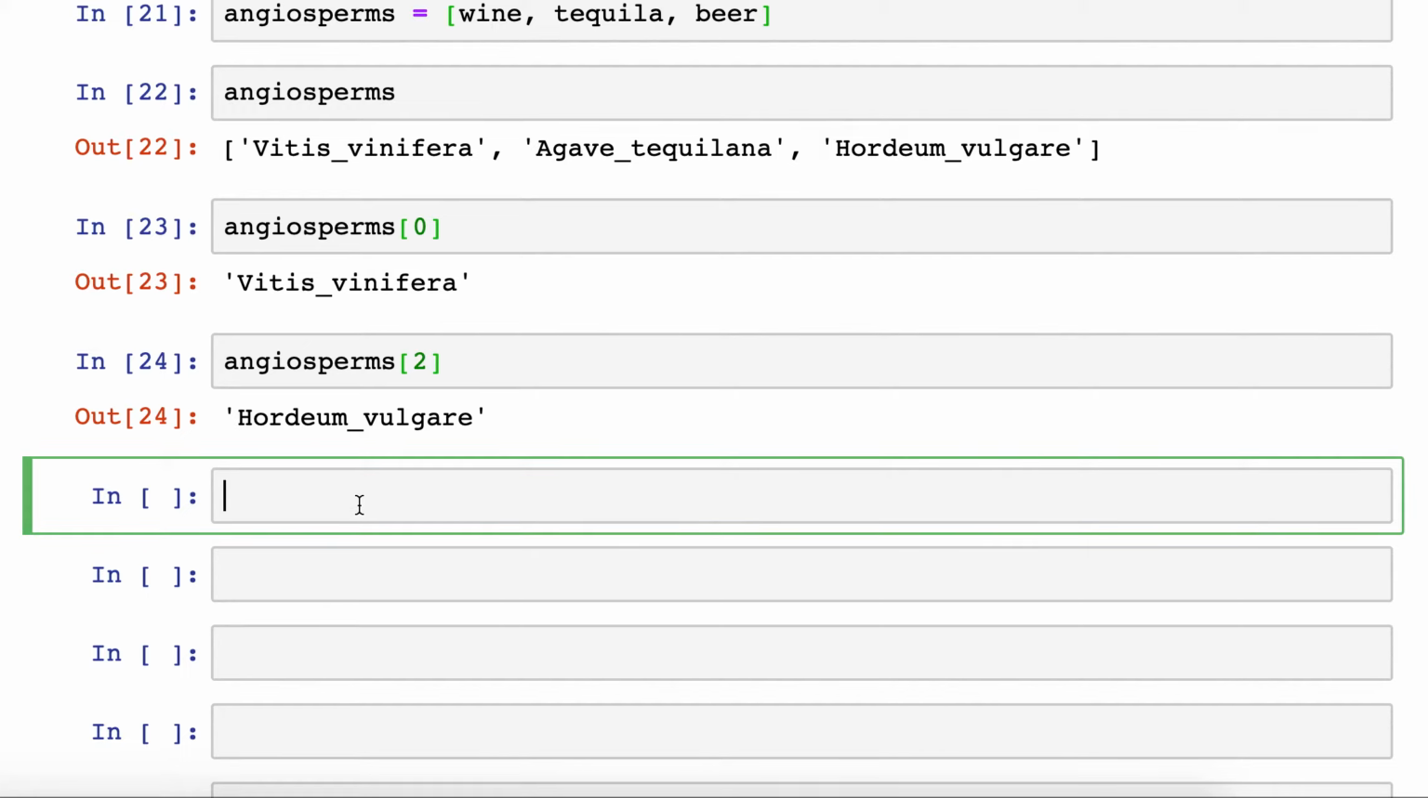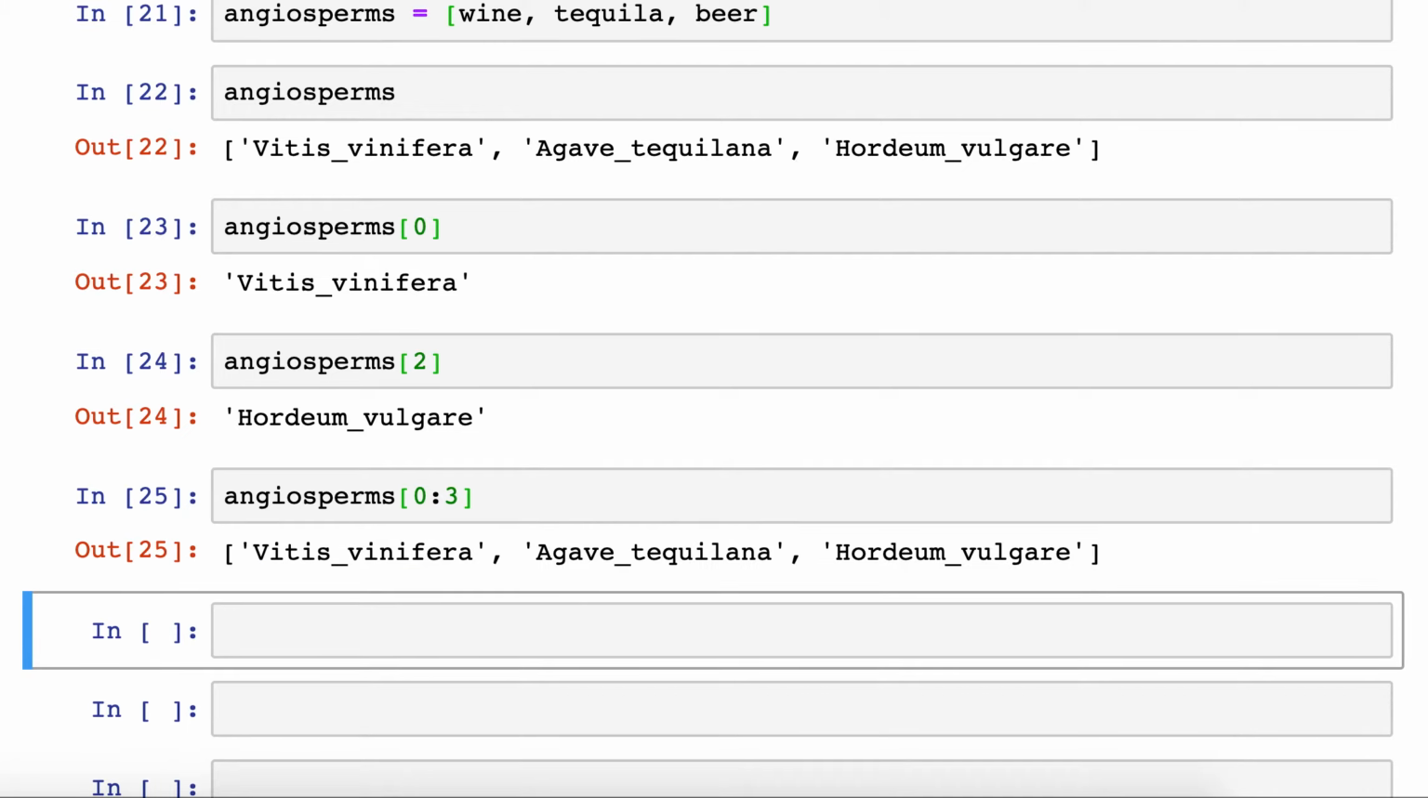And again, we can get the whole list back using start and stop. So we start at the first, and we don't go to 2, we go all the way to 3 because it's up to but not including 3. And if we do that, then we get all the elements of our new list.